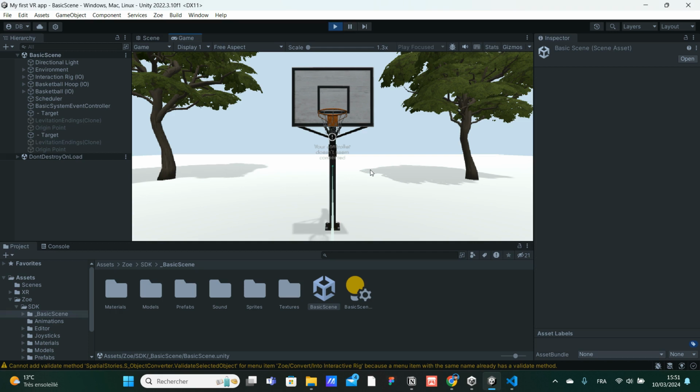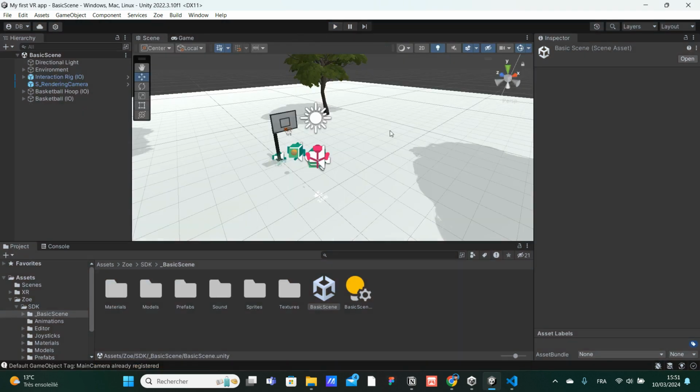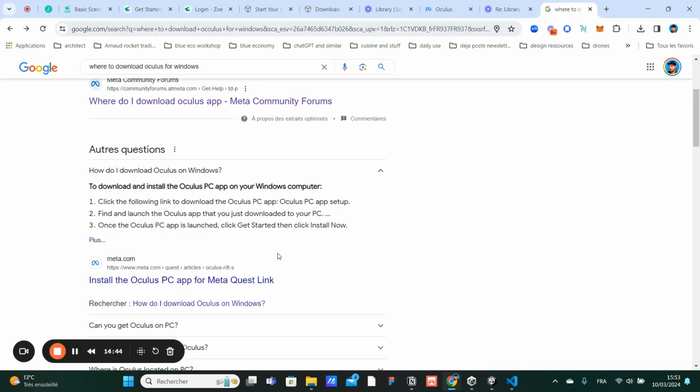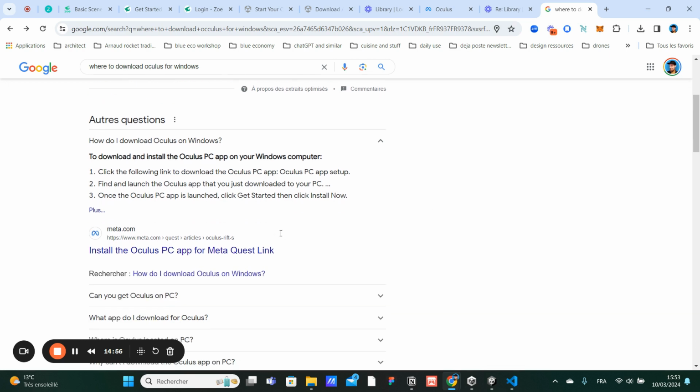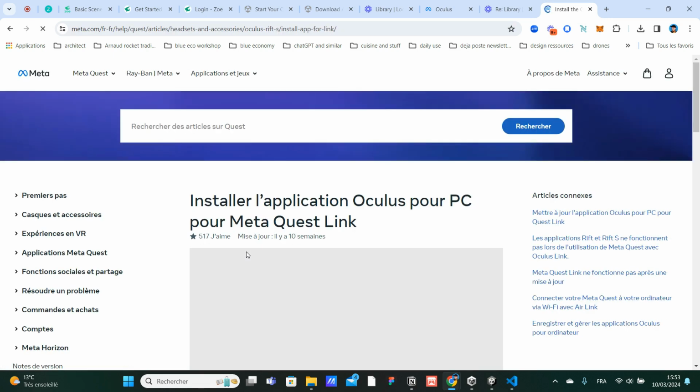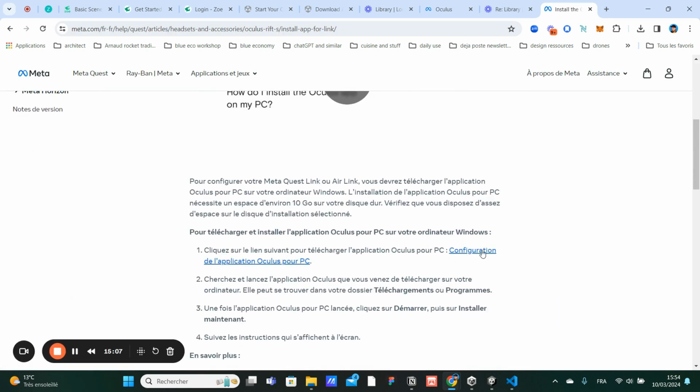How to make your Oculus Quest 1, 2, or 3 work to preview this kind of VR app that we are making together. So I'm going to exit the play mode. I'm going to go back to scene. So now we want to install the Oculus Windows app version. So just write in Google Oculus app for Windows, and you are going to find that link, install the Oculus PC app for MetaQuest. You are going to click the link. And here you will have a download link. If you click that link, you are going to directly download the builder for the Oculus app for Windows. So you should install it.